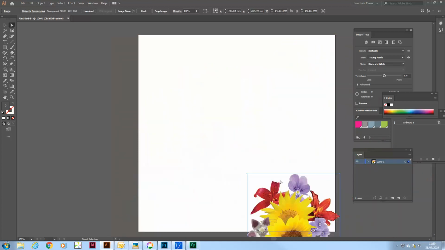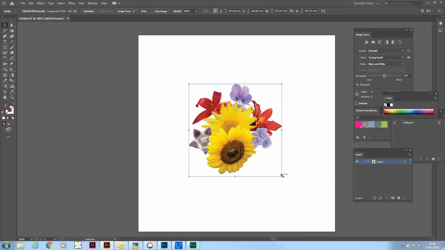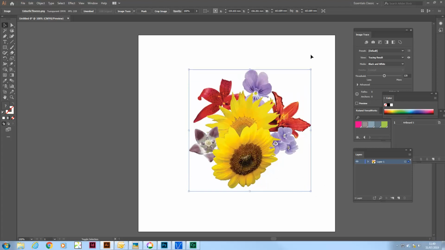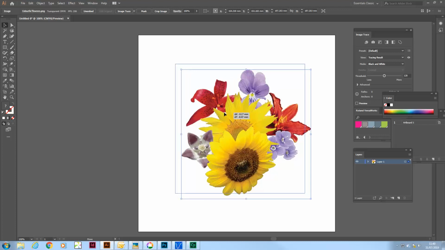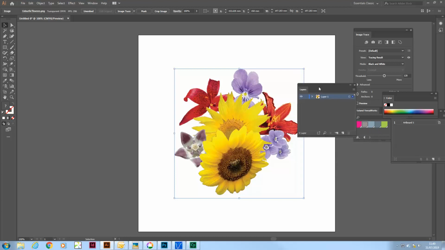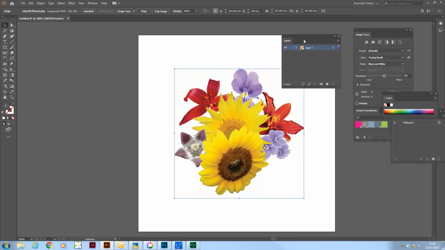To move the object around, use your Direction tool here in the top left, Selection tool, click, and now you can move your object. To resize, just grab the corners and use your Shift key and stretch, using the Shift key to keep the image in its original proportions. We can move around and centralize.